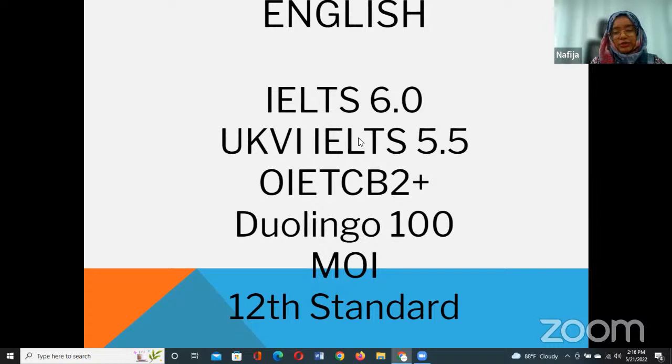Then OIETC B2+. If you are getting B2 plus or above, some universities will accept you for their master's or bachelor program. And if you have Duolingo 100, then still you can apply for master's or bachelor program. And if you are a student of public or private universities in Bangladesh, then you can also apply with your MOI, that is Medium of Instruction in English certificate.